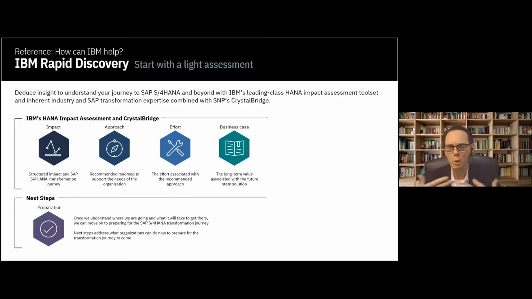Over, let's say, normal running conditions, maybe over a quarter, and books-close type of transactions, over peak workloads, things of that nature, and then be able to look at that data and begin to understand how much of an impact it will be to actually move to S/4HANA, right?